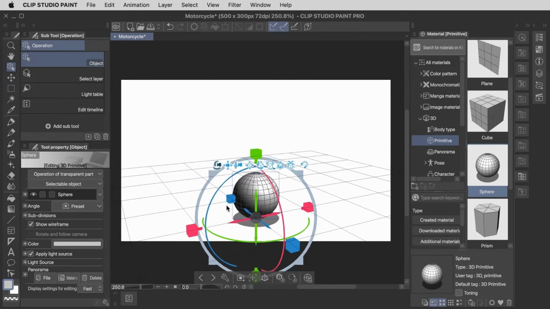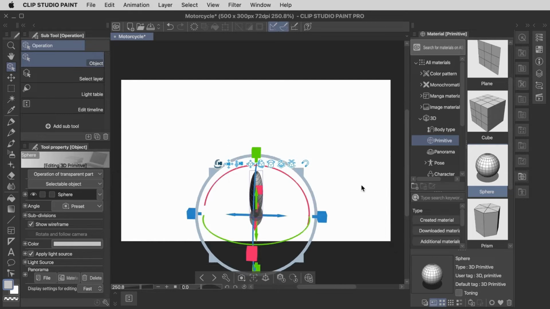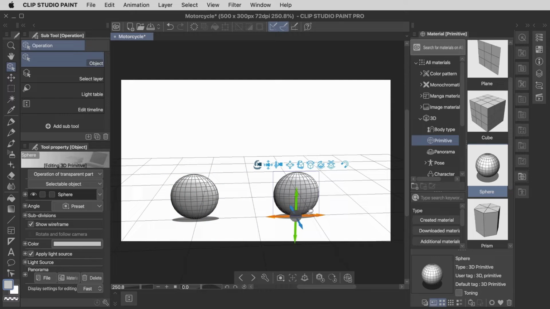So to get this started, I've dropped in a sphere and then compressed it inward to use as a tire. After placing it somewhere nice on the grid, I copy and paste it in place, and then move that copy away for the second tire.